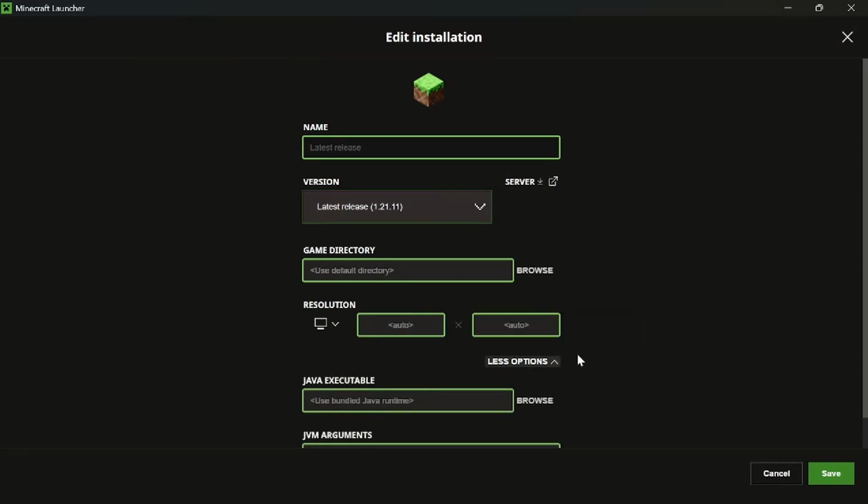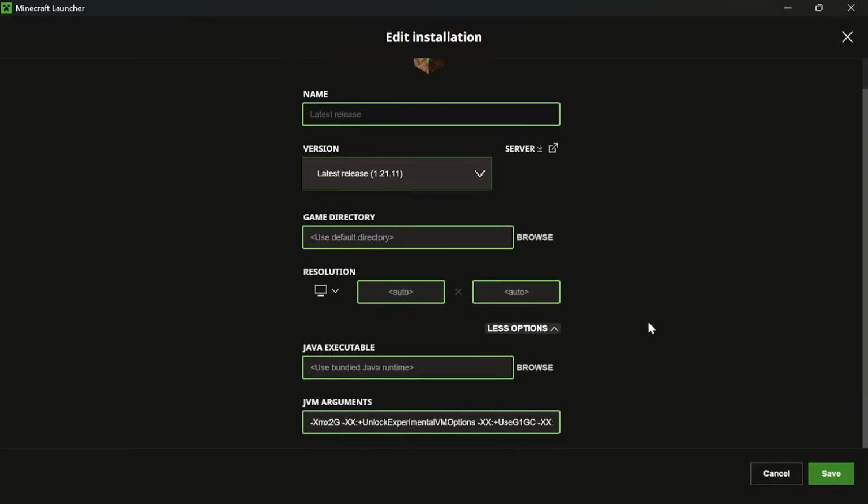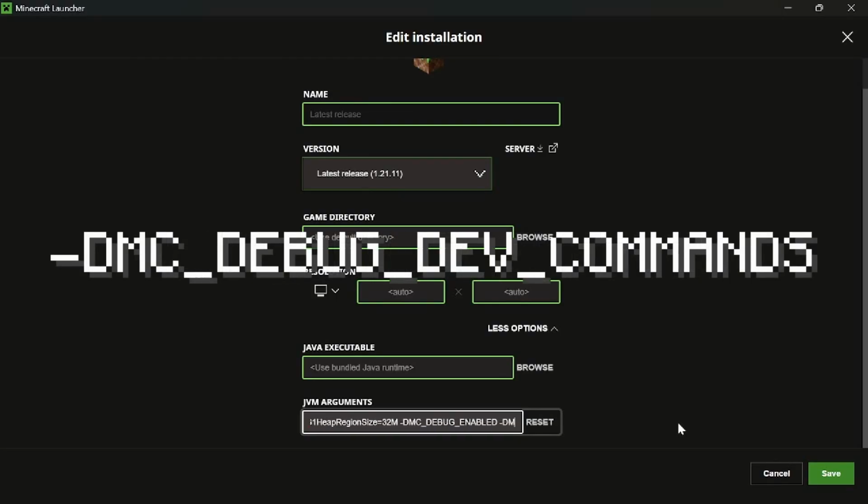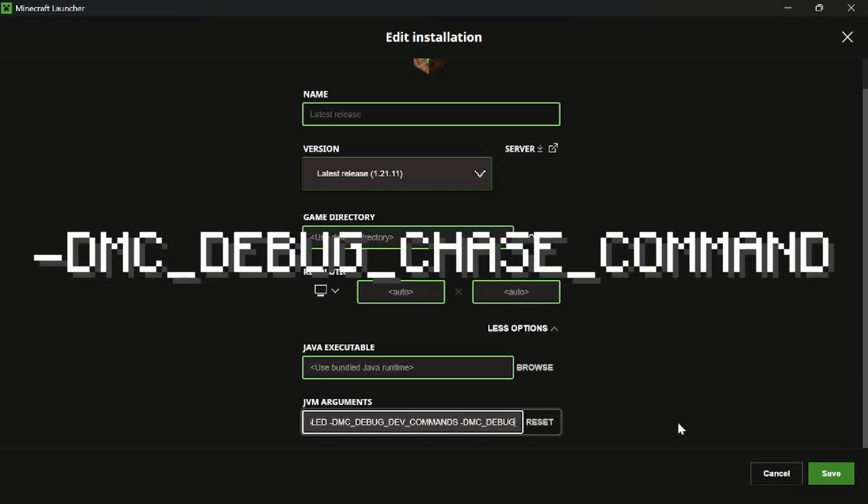Go down to the More Options drop-down and open it. This will reveal 2 inputs, one of them being JVM arguments. Now scroll to the end of this list and add these 3 arguments to the end. -DMC.debug.enabled allows you to enable debug properties. -DMC.debug.dev.commands enables 7 of the debug commands. And -DMC.debug.chase.command enables the /chase command.